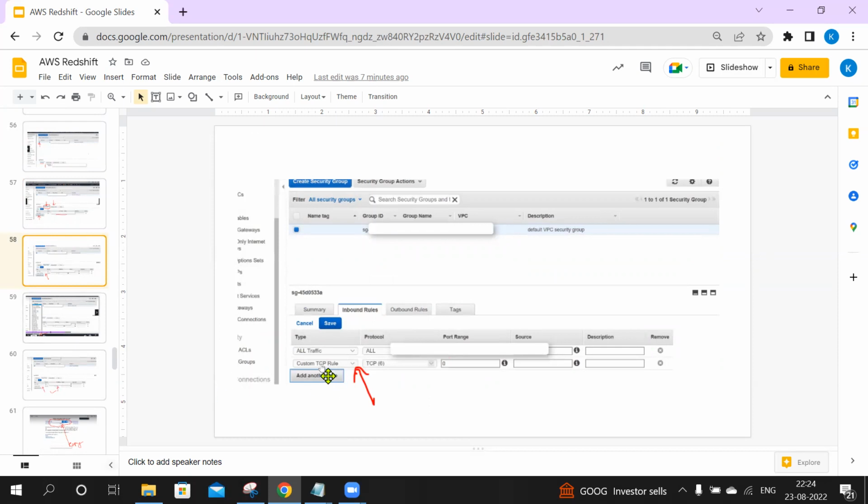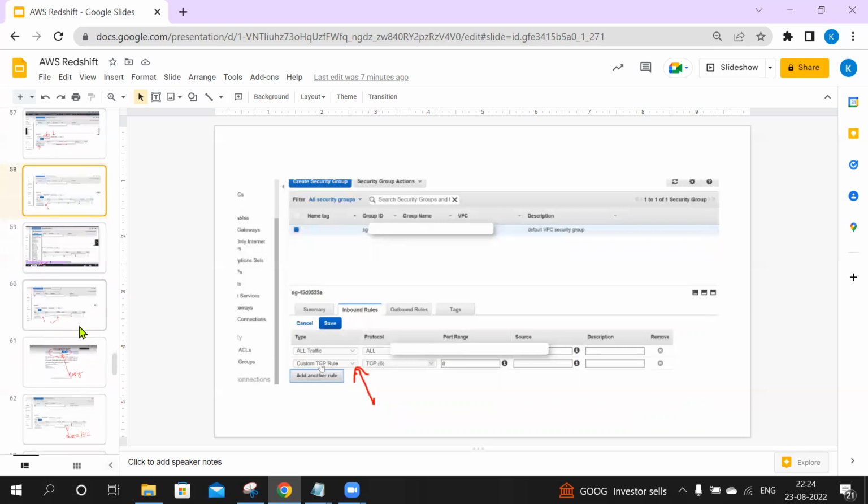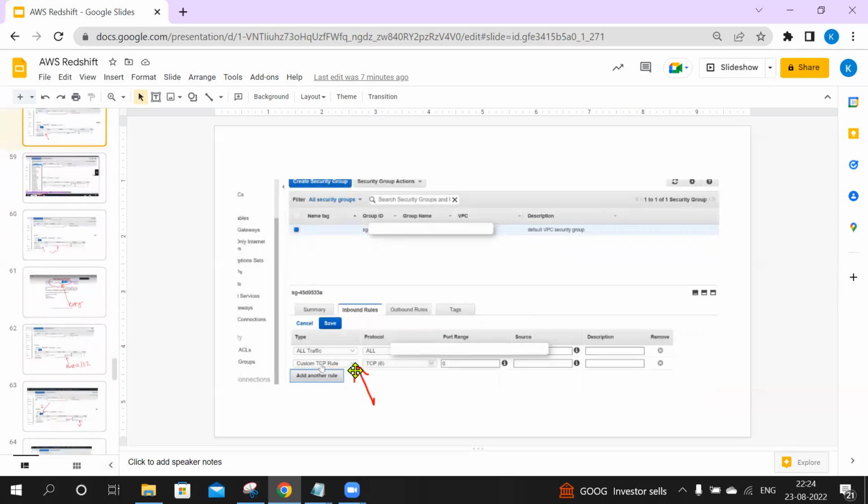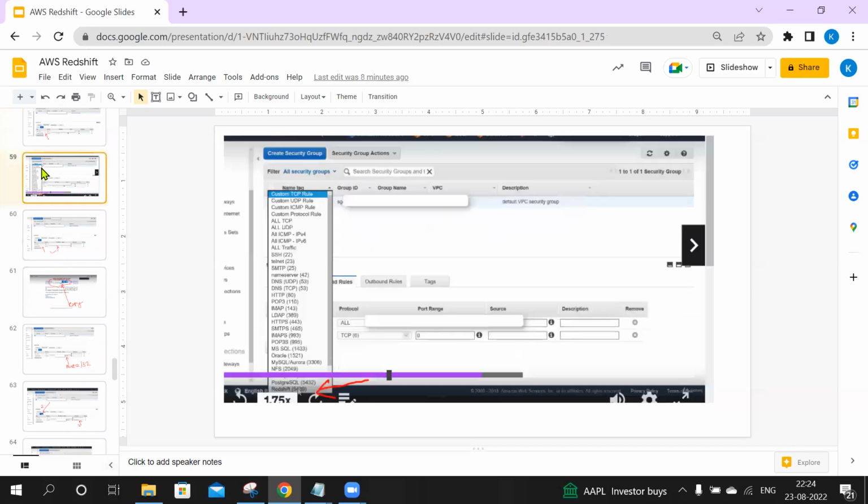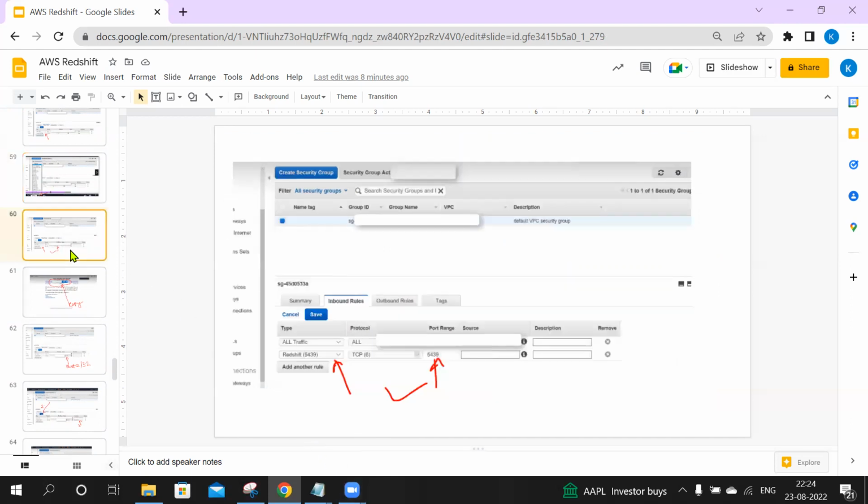Here you can see there is by default a custom TCP rule. To change it, you can click on that V section. After clicking on that, a lot of options are there. So you have to click on this Redshift. After that, you can see the type is now Redshift 5439, as this is the port number. Then it is the protocol, TCP protocol. Then port range is 5439.